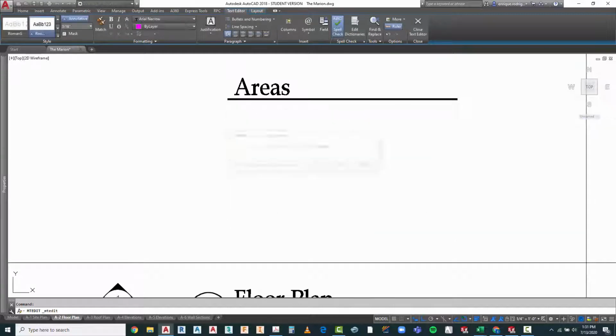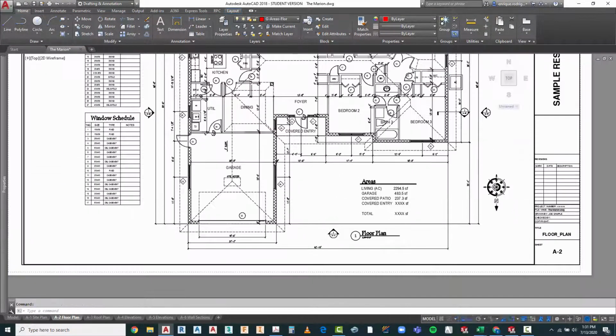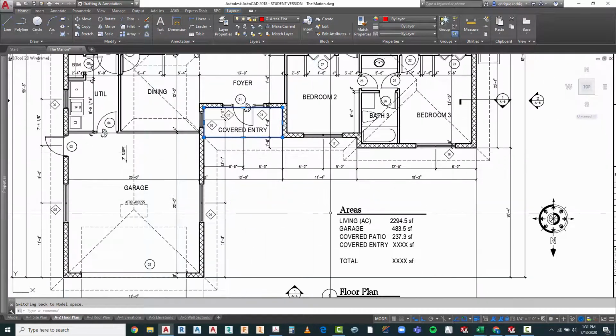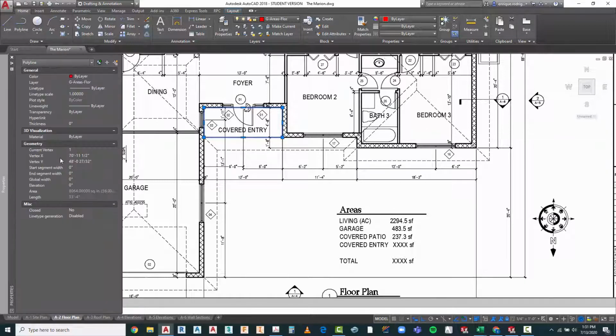You want to save? Yes, I do. And let's do the last one, which is our covered entry. And let's find out the properties and the area for that. 56.0.